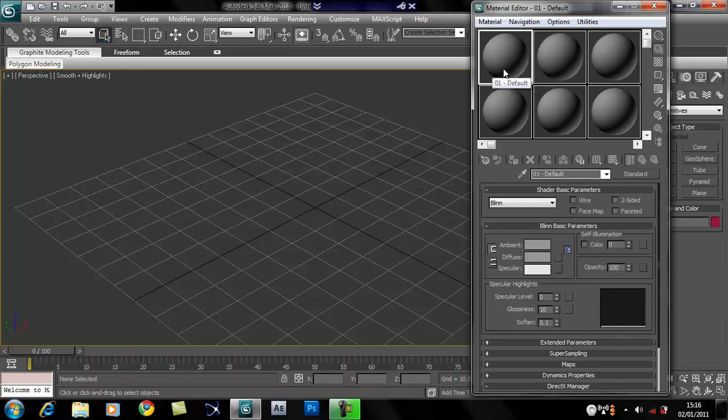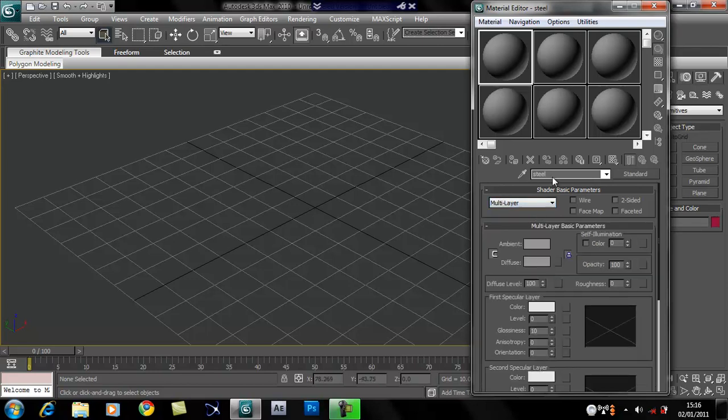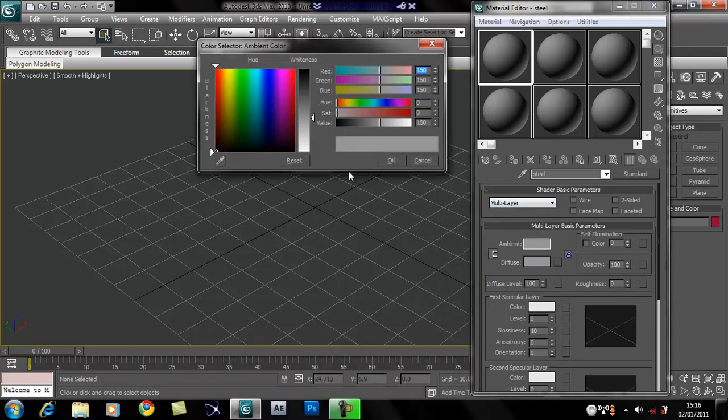First, name this one steel and select multilayer. The name doesn't really matter, it's just what material it is. So you select multilayer and set the ambient and diffuse to black.